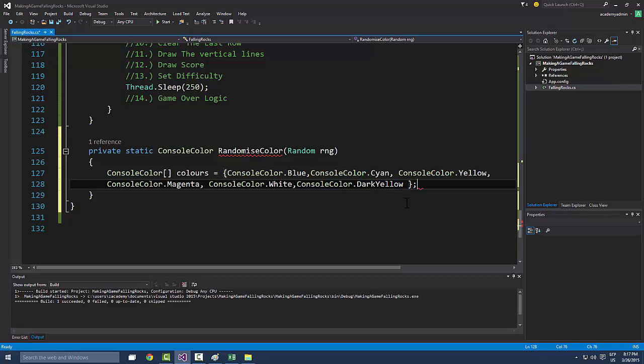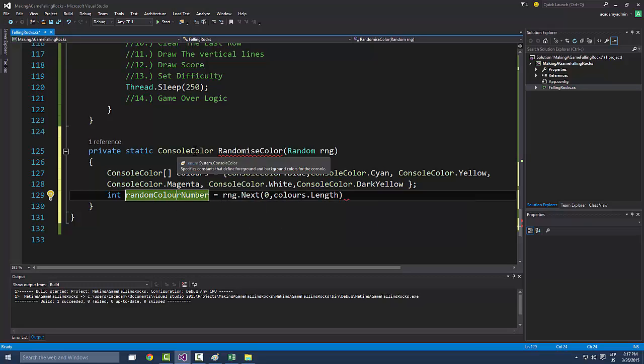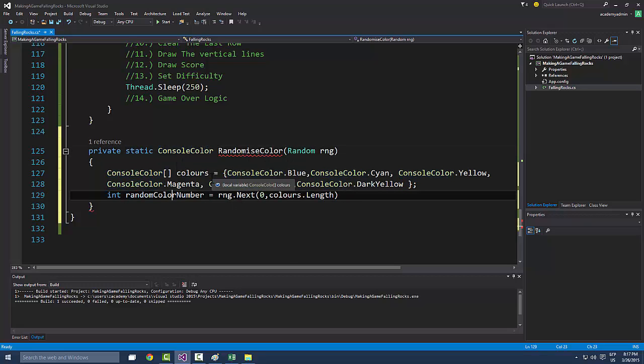Okay, so this is my array of colors, and I just want to pick one at random. So randomColorNumber equals rng.Next, and I want to have it from 0 up to colors.Length. And let's be consistent, which is going to mean that I have to change it in many places. So I'll just keep to the American way of writing. So there.